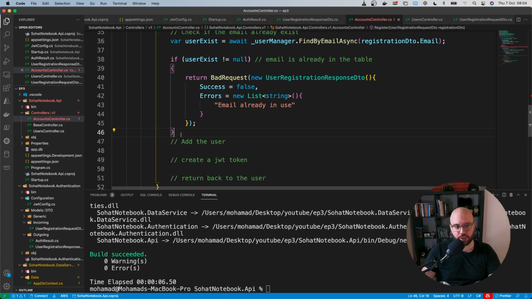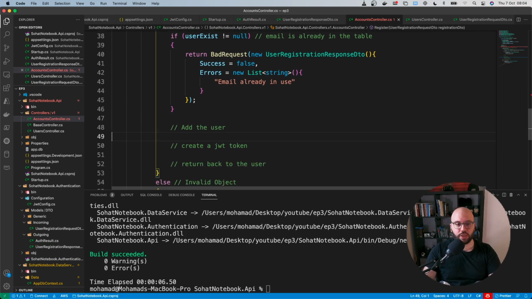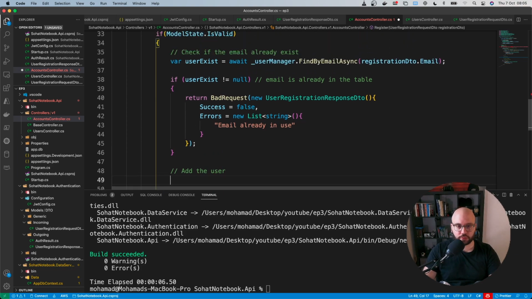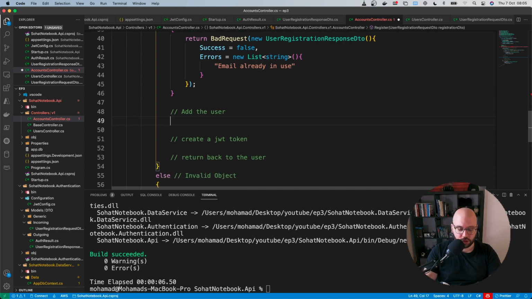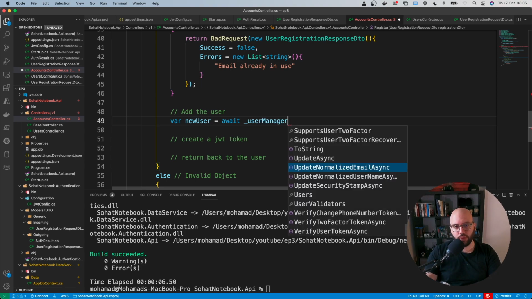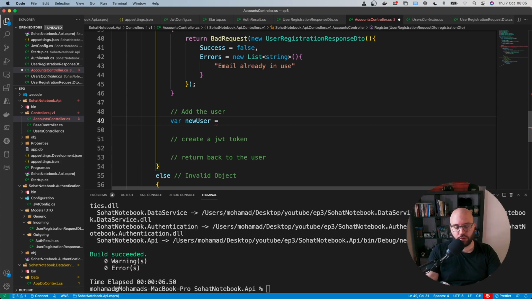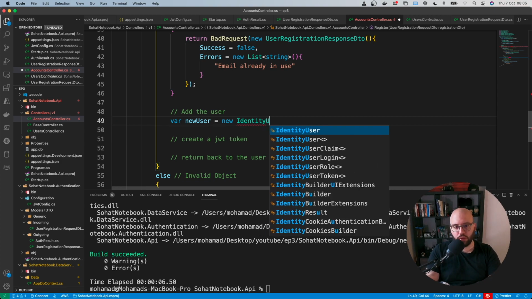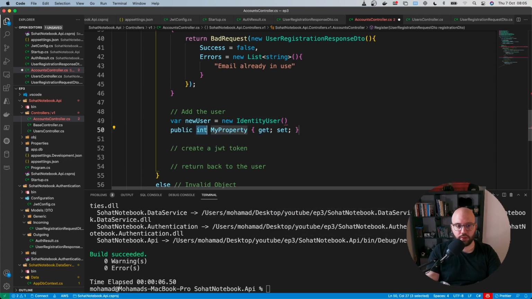The second one is, once we have passed this condition and we made sure that the email is not inside our tables, we need to actually add the user. So how do we do that? Also, we're going to be utilizing the user manager class that we have here. So we're going to put var new user equal await underscore user manager dot create. This is a second step. So first we're going to need to create a new identity user.